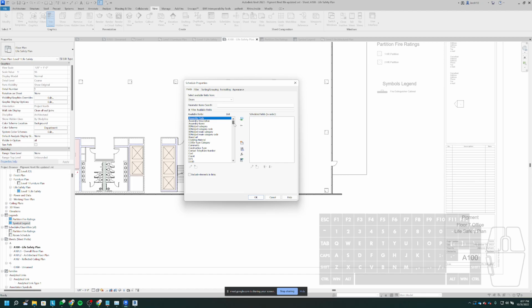So the main parameter that we want is fire rating, right? Because that's what it's about. So we're going to find fire rating, select it there, and then add it over here. We're pulling that in from the left side over to what's being shown in the schedule. So we have fire rating.